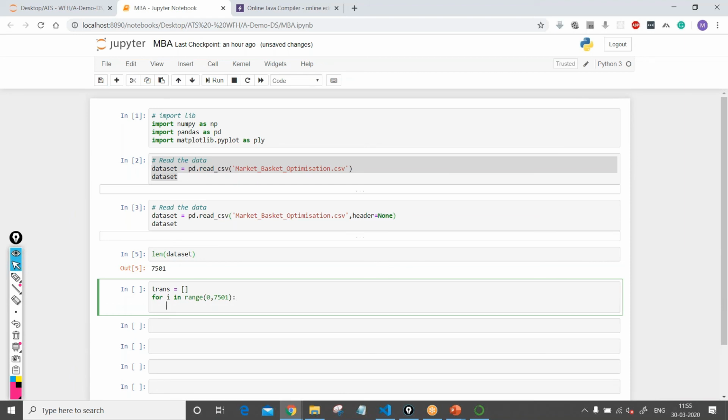Then I'll write trans. I'm going to arrange this data into a list format. I'll write dot append, and append is used to add the data into the list, and then I will say str, to convert the data into the string format. Now I will write dataset dot values with the indexes, like i comma j.